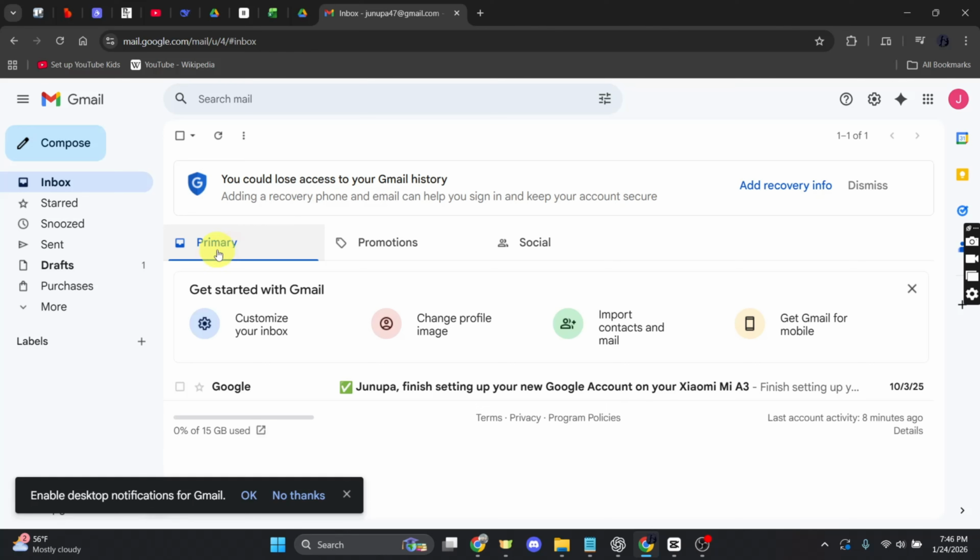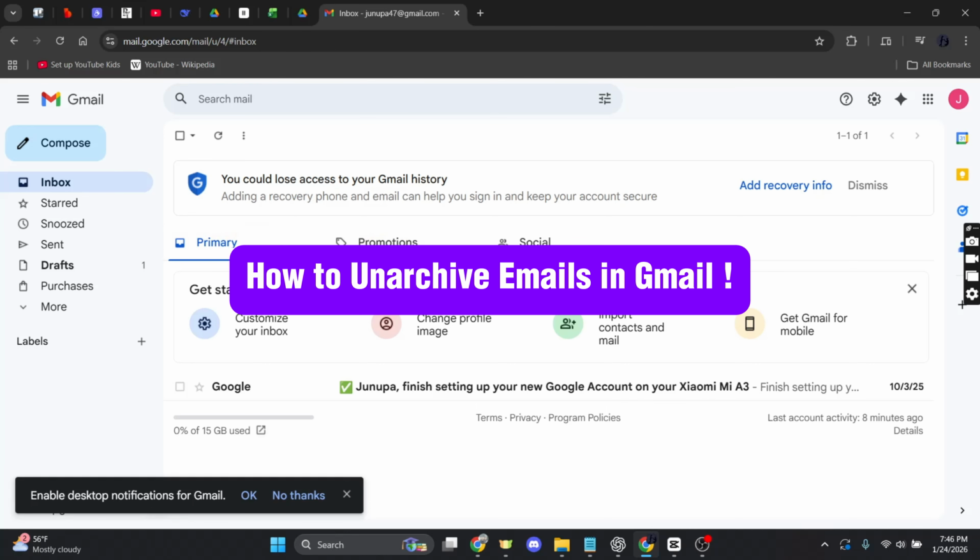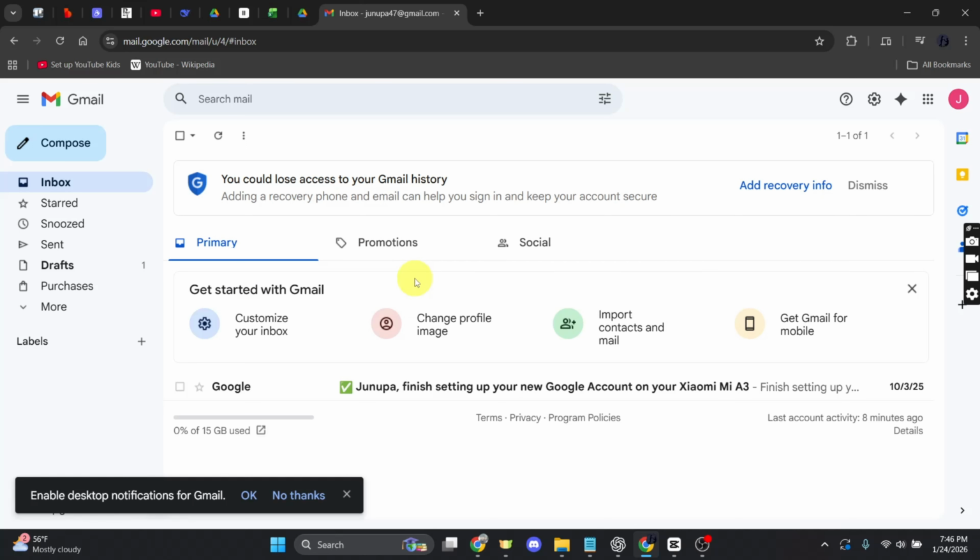In today's tutorial, we will learn how to unarchive emails in Gmail. First, open Gmail in your web browser and sign in with your account. On the left sidebar, click on All Mail to view both archived and unarchived emails.